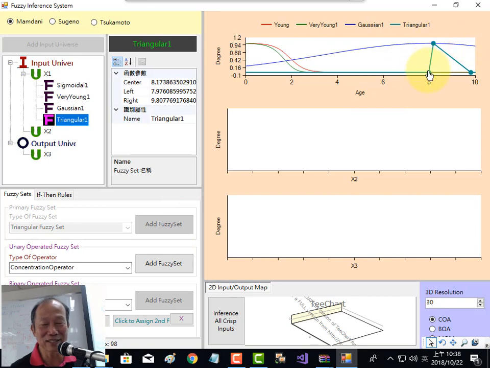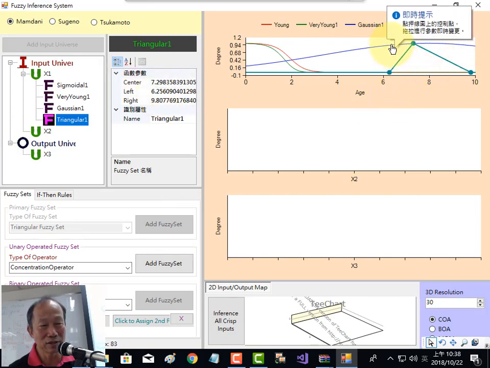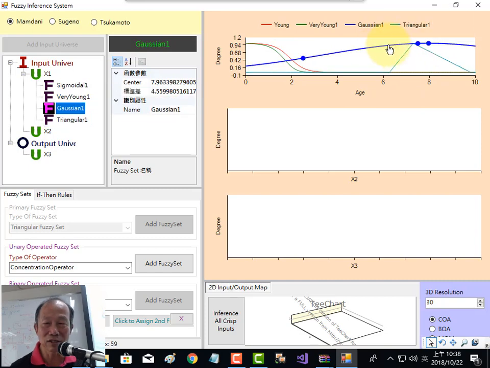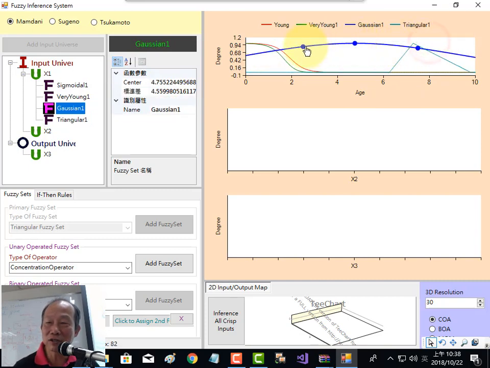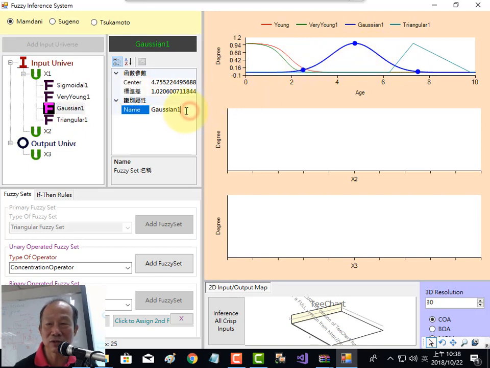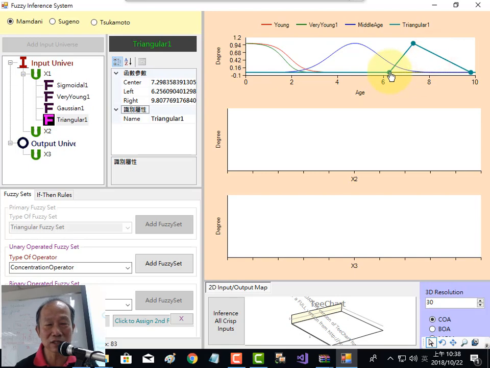Since it's demo code, what I have is probably just triangle and Gaussian. So this is a triangle. I can move the control point to change the parameters too. And this is Gaussian, so you can change the center and the standard deviation a little bit. In this case, the user can specify that the center is the middle edge.